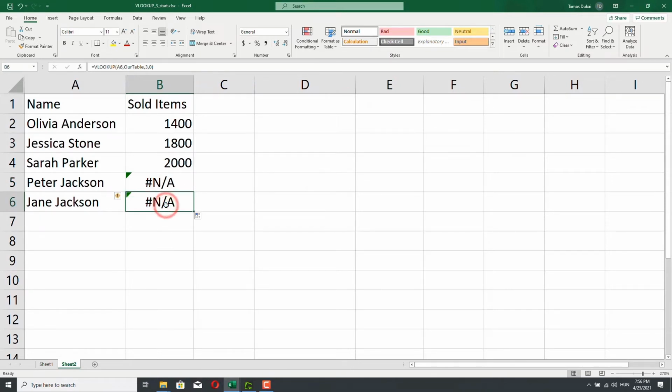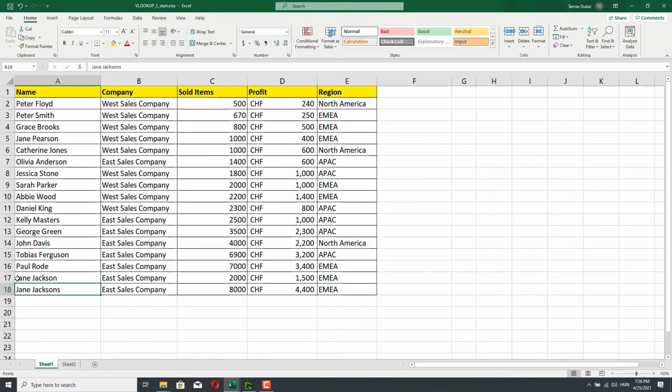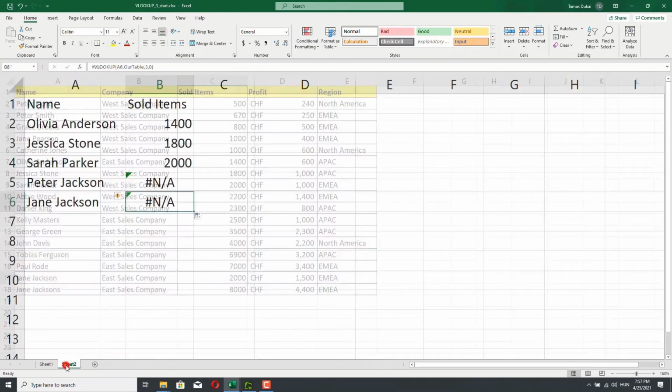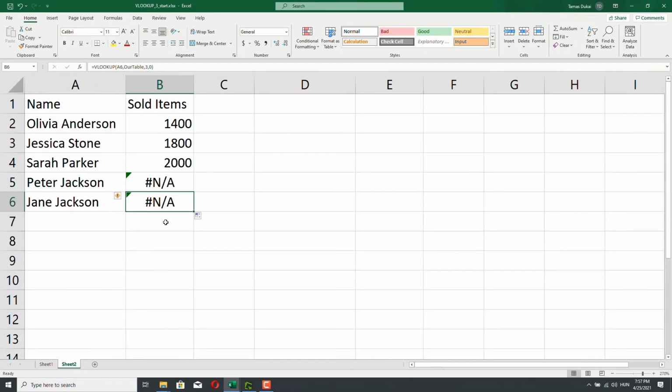But what about Jane Jackson? She is there in the table. So she is in cell A17 and she sold 2,000 items. However, we get an NA error. Let's look at the formula bar.